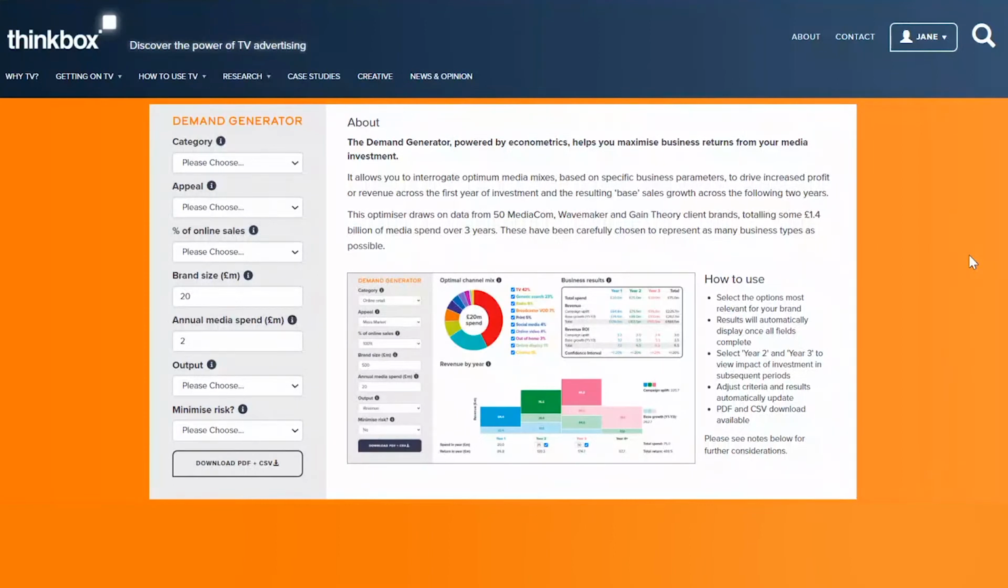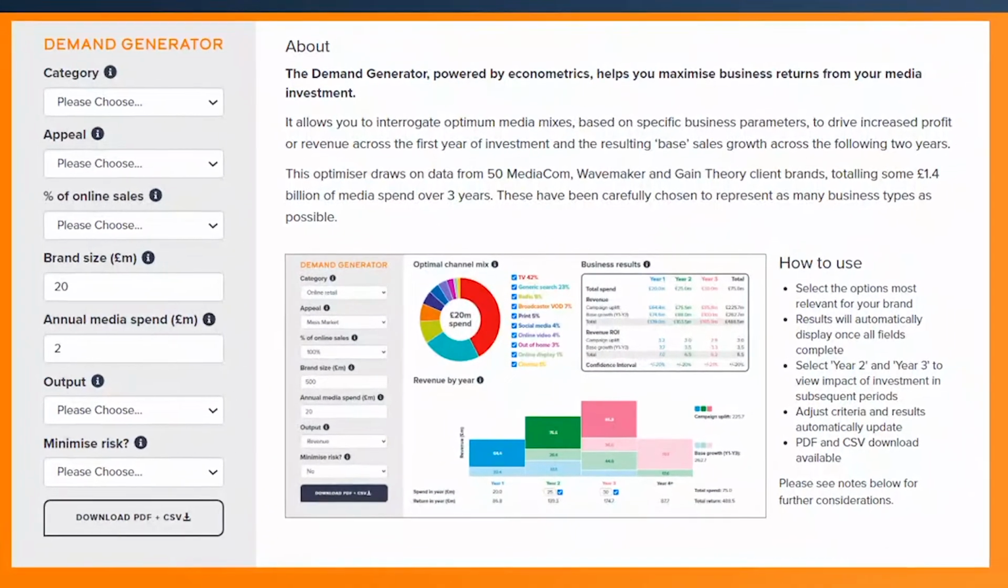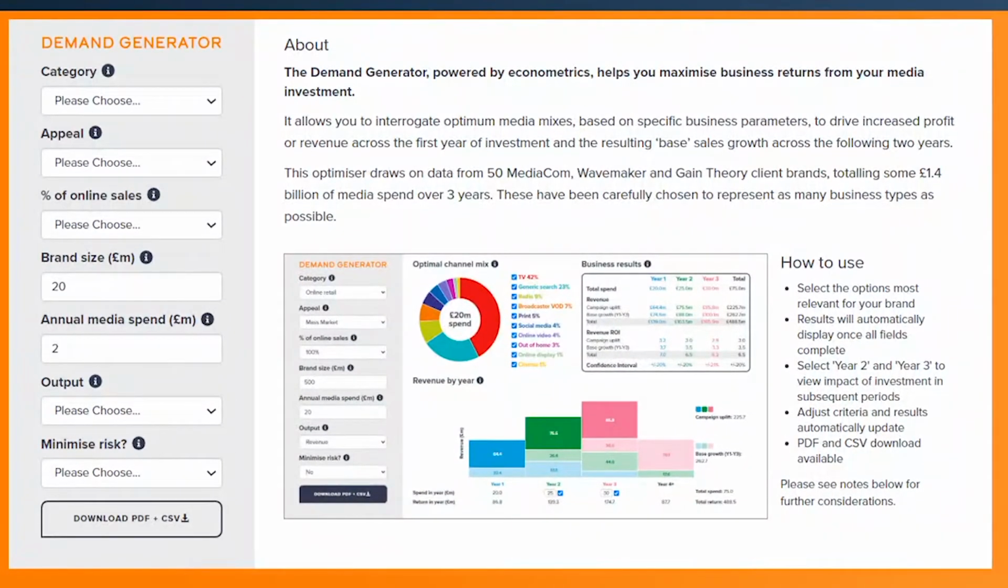So here is the demand generator, which, as I said, you can find on the ThinkBox website quite easily. Now, in order to get the optimal media mix outputted for your brand, you'll need to answer a few questions down the left hand side here, and this is to really tailor it, and all of these different questions that it asks you are the key things that determine what that optimal media mix is for your brand.